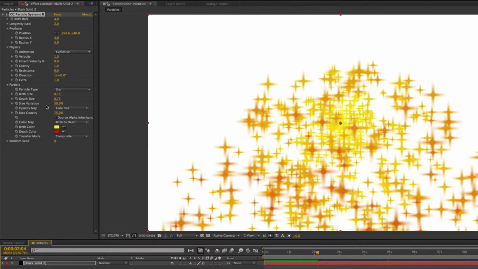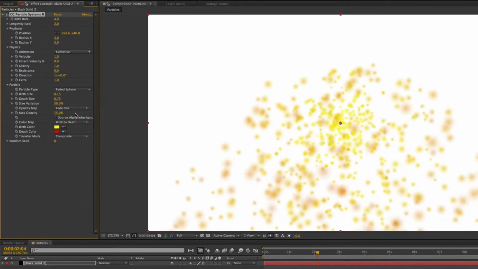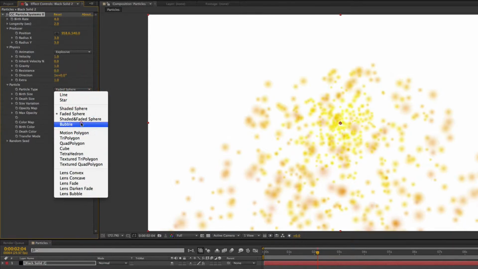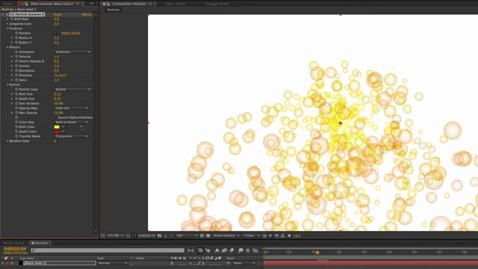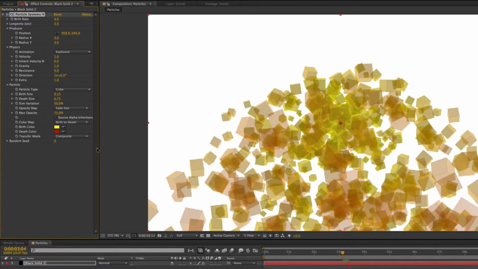These are things that definitely you can play around with. We'll just give you a couple different kinds of options. We've got some faded spheres, some bubbles, we have some cubes.